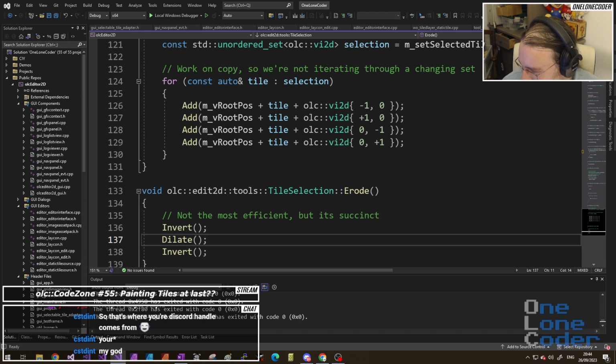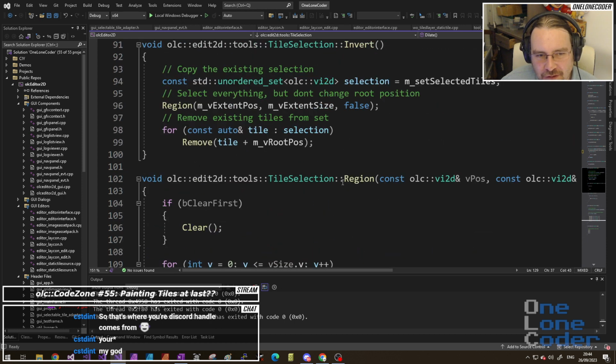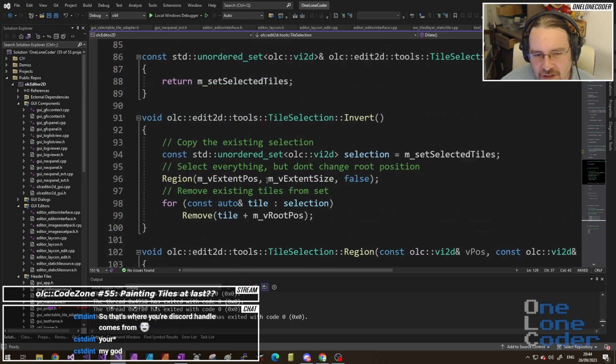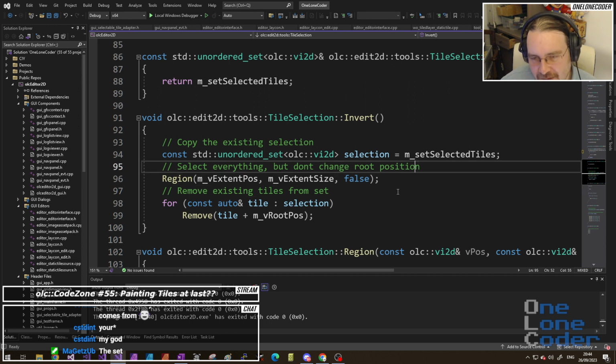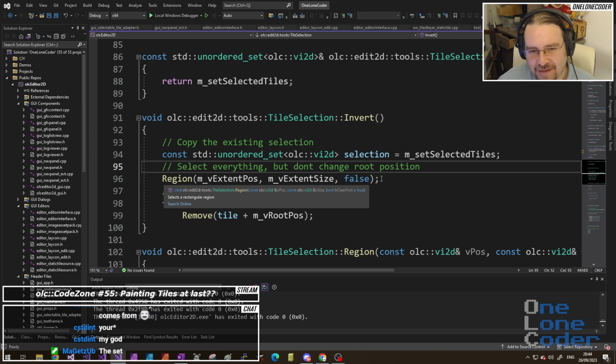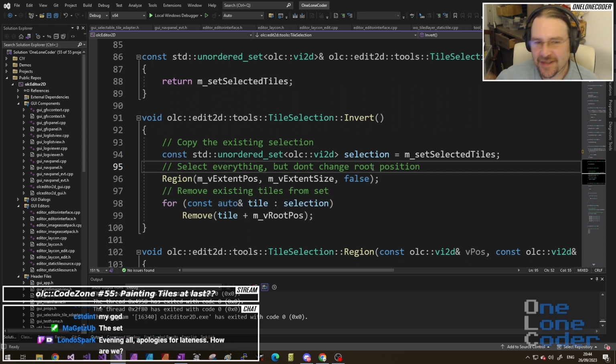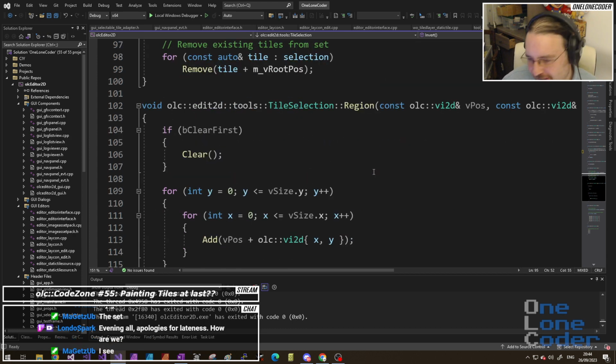So that's what, let's have a look. Magetsu, can't you just clear it? Can't I just clear what? The set? No, you mean for inversion? No, because then I have to add everything that doesn't exist. Yeah, I can't do that, right? Because I need to have everything in the set to begin with, because I need everything that's not selected. It's a bit tricky.